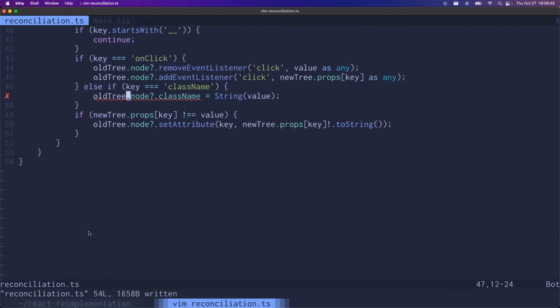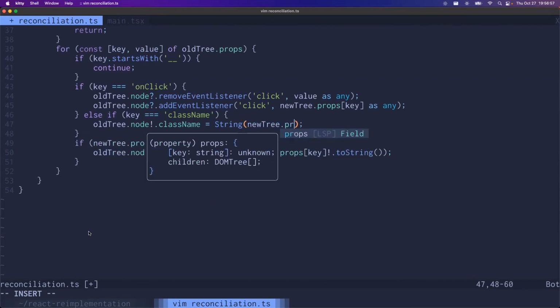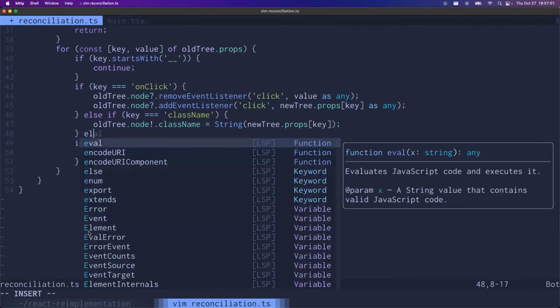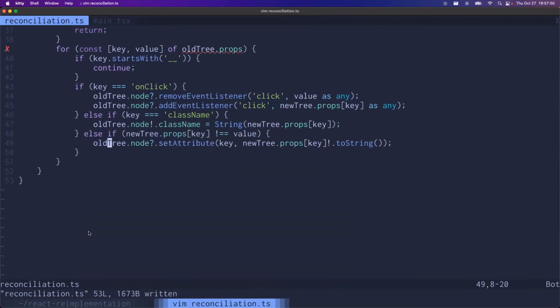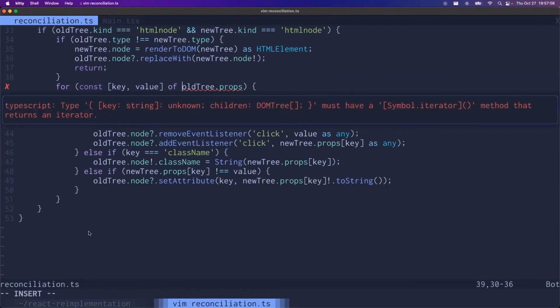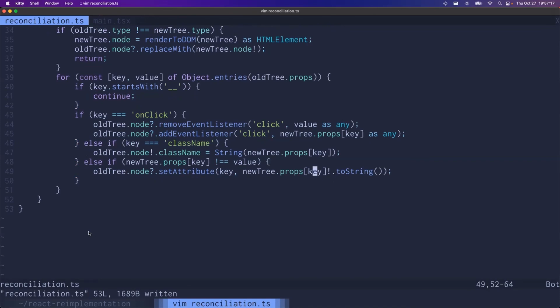Okay, if it's class name, it's fine. We just reassign the class name, and we want to make sure we have the new value. So new tree props key. Okay. And then here's our last case to reset this. I don't think there's anything else we need to worry about. Do object.entries. I think this should more or less fix our problems. So let's try it.